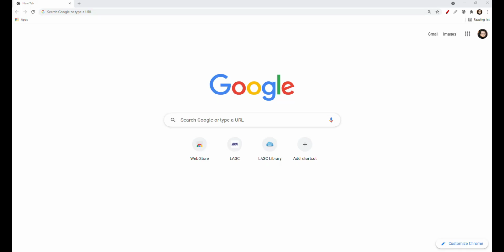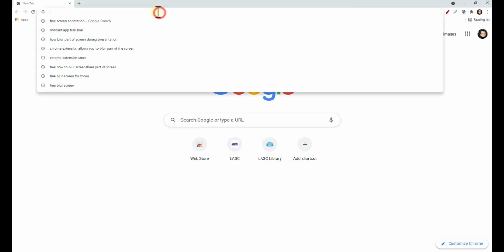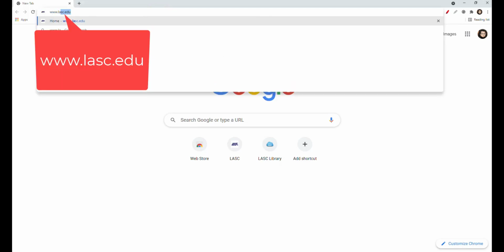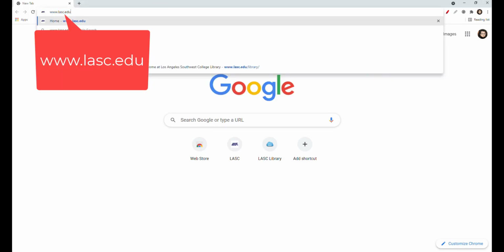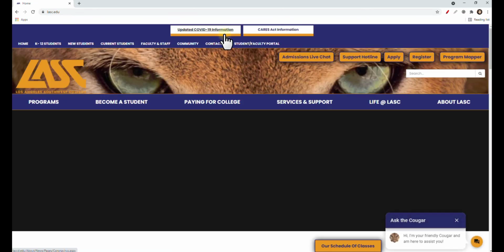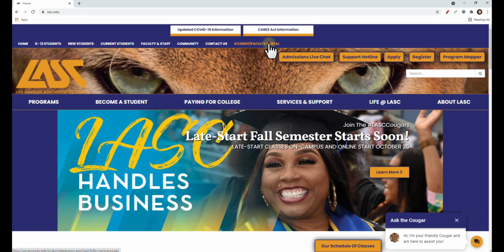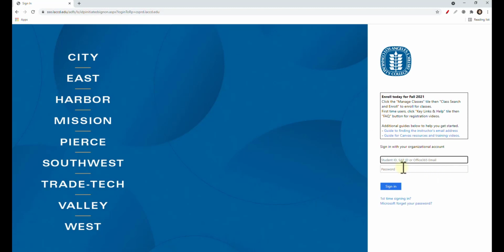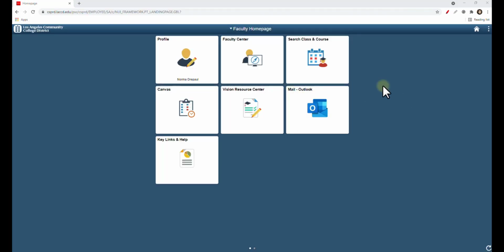Let's start by going to the college's homepage, which is www.lasc.edu. Click on Student Faculty Portal. Enter your student ID number and your password. Click on Sign In. Locate the Mail Outlook tile and click on it.